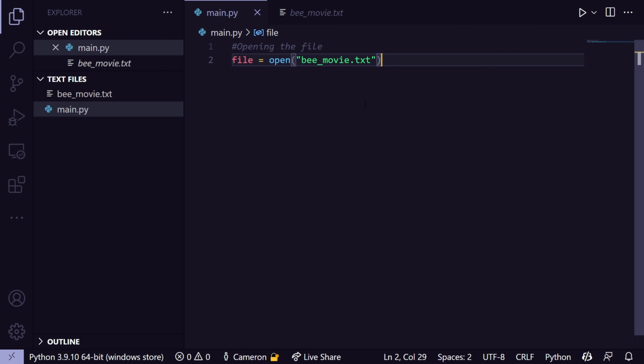But if you were looking for the exact location of a file, you may actually have to put the path. If you were on Ubuntu, it may look something like this, and I think you would need the slash right before here. That would be your path to the bmovie text. If you were using Windows, it would look about the same. So that is how you would open the file.